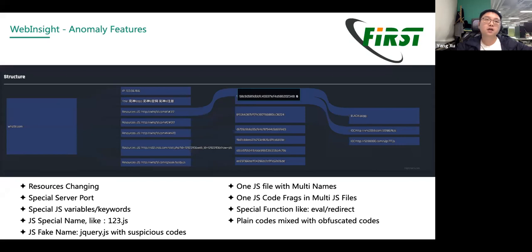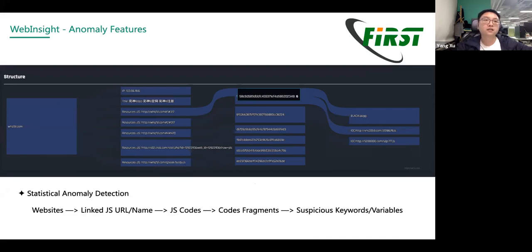These features are based on what we know, which could be suspicious, right? But there is a lot that we don't know. So let's go deeper. Think of the website structure. Each website can be seen as composed of various resources, and the JS code and scripts are among the most important, right? And each JS script or code can be split into many functional code fragments. So based on this multi-composing structure, we can do lots of statistical anomaly detection.